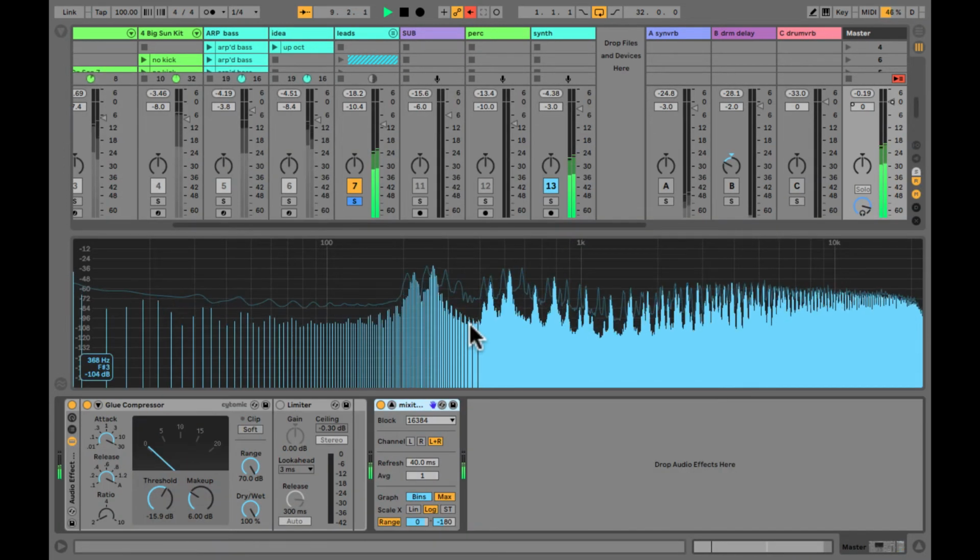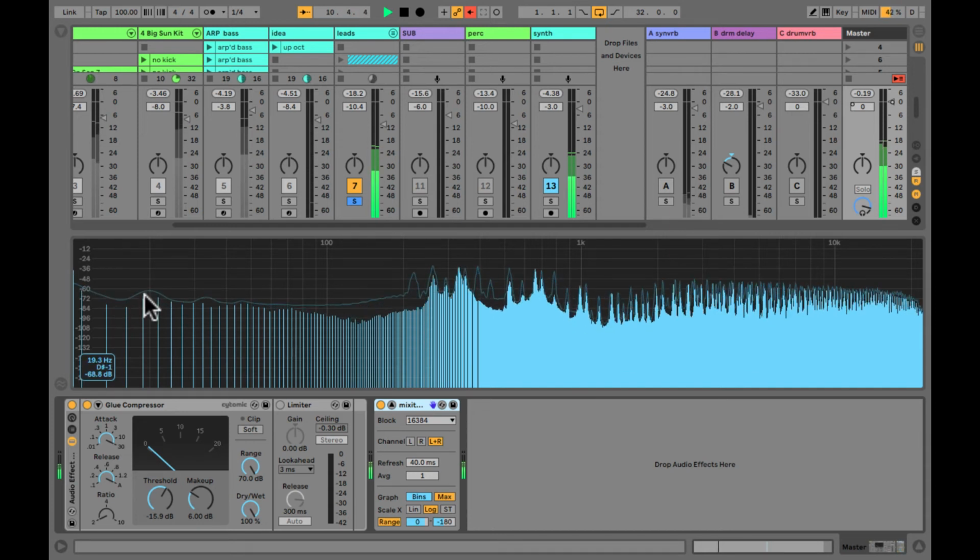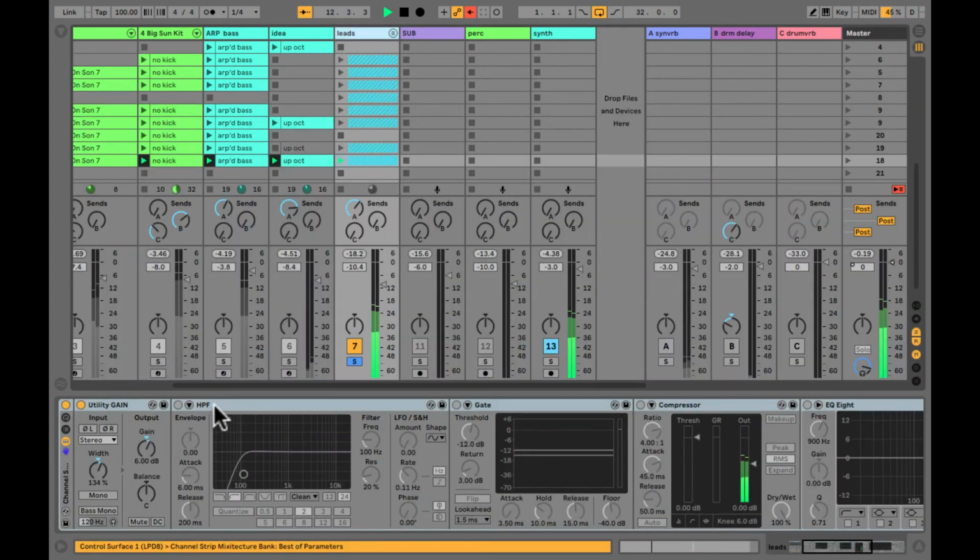Question, how much bass is in here? Do we need it? Whoa, there's a lot of bass in there. I didn't know that. Clearly, we don't need anything under 200, so back to the channel strip. High pass filter, activate. And frequency up to like 200.